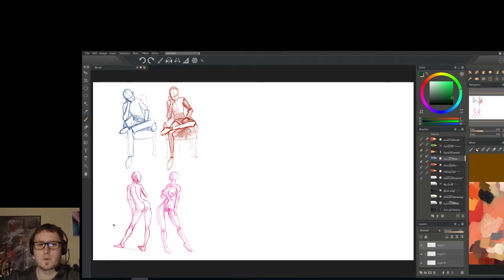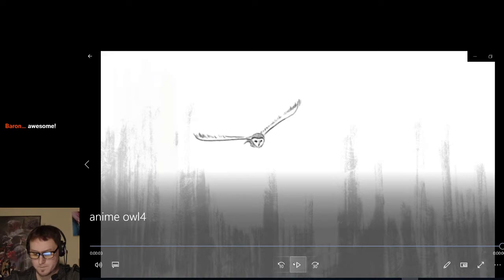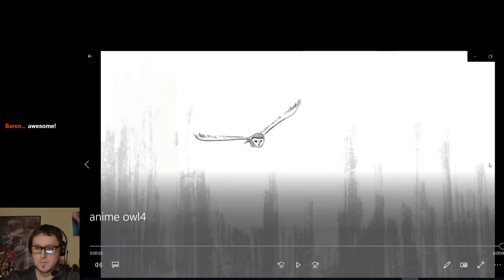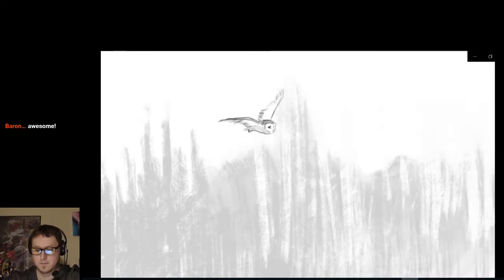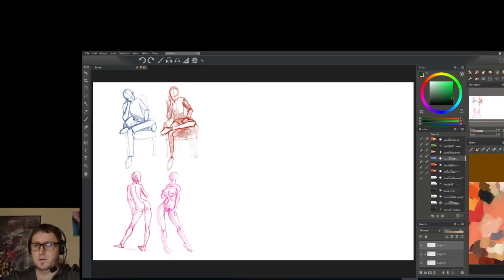I'm trying to remember where I put my animations at. Oh, there's one right there. Let's see here, anime. So here's an owl. So I did this in TV Paint. Let me go and pull this over here. I'll play it one more time. So I did all that in TV Paint, which is like a sketch animation. Just mess around with some bird stuff.